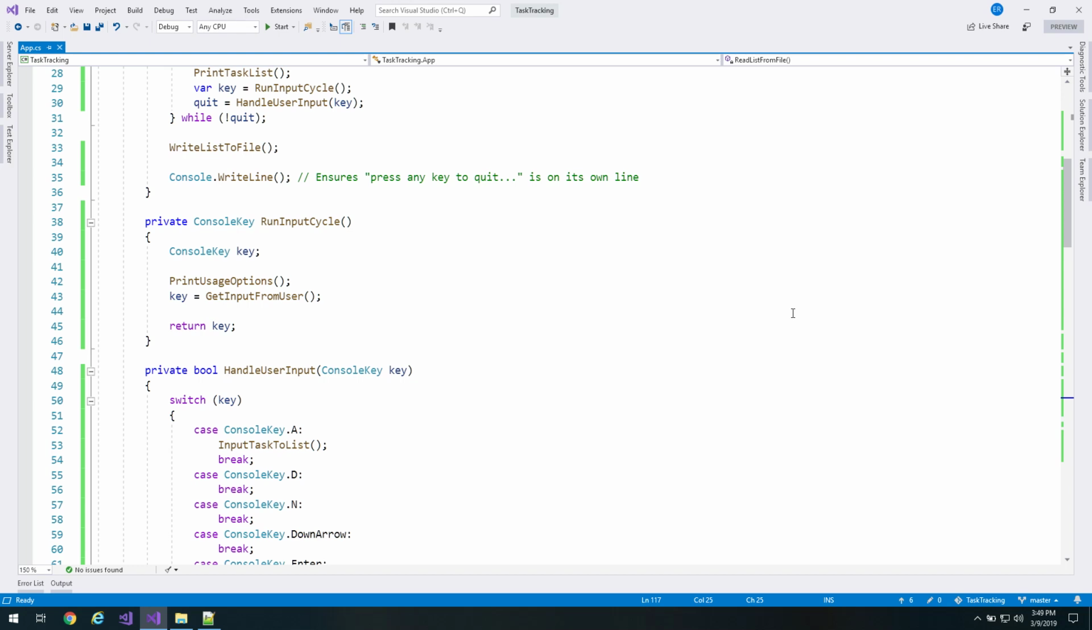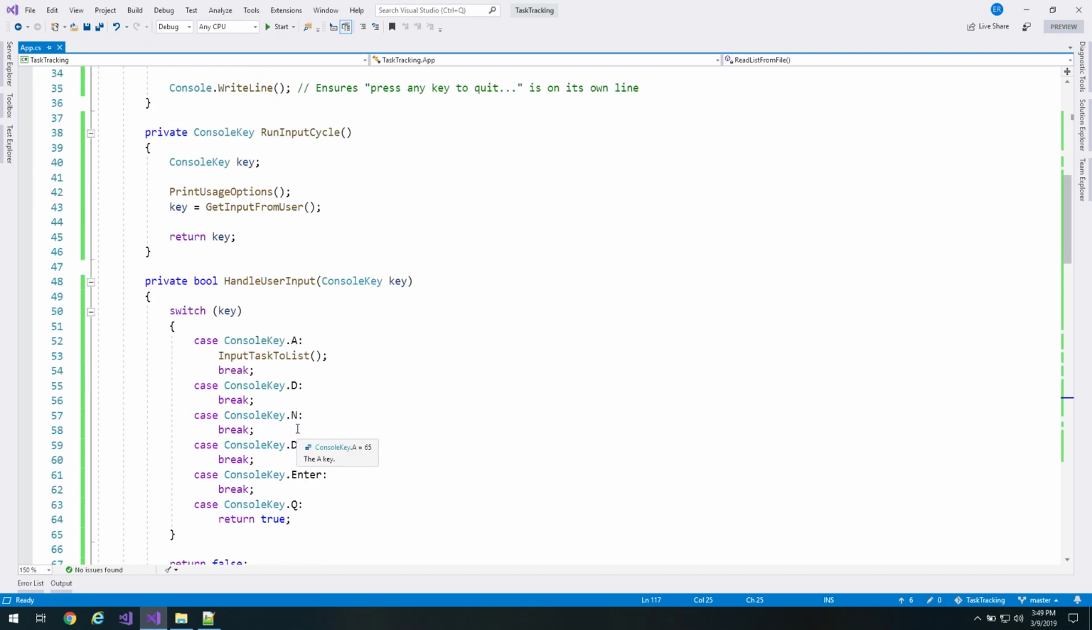So now we want the ability to select a task or to select an item that is on our list. This may or may not be a task. It should be, because that's what this whole thing is about, but it may or may not be. I think the first place to start with that is the down arrow.